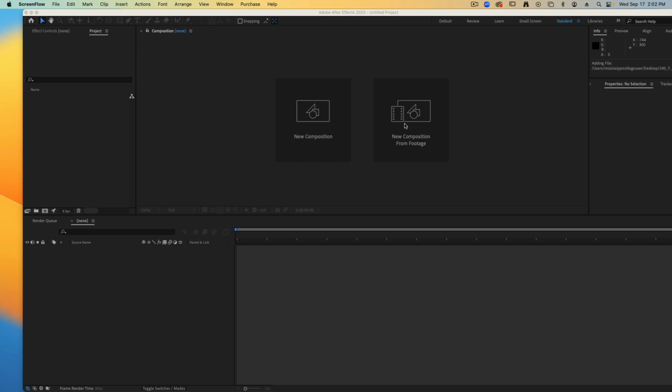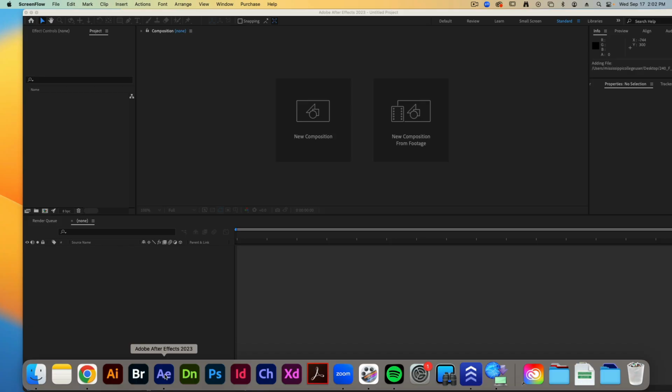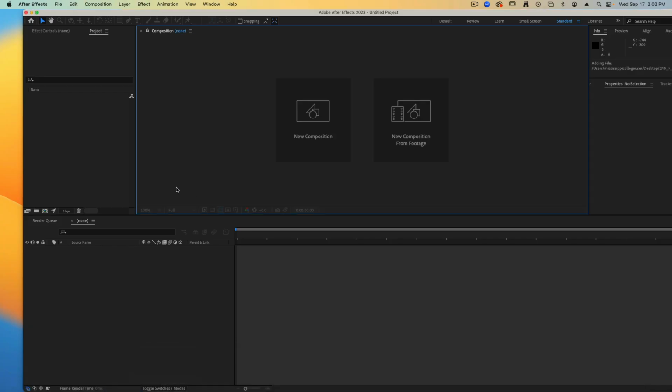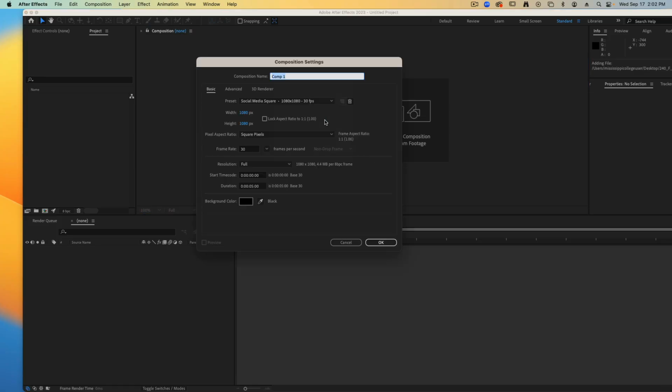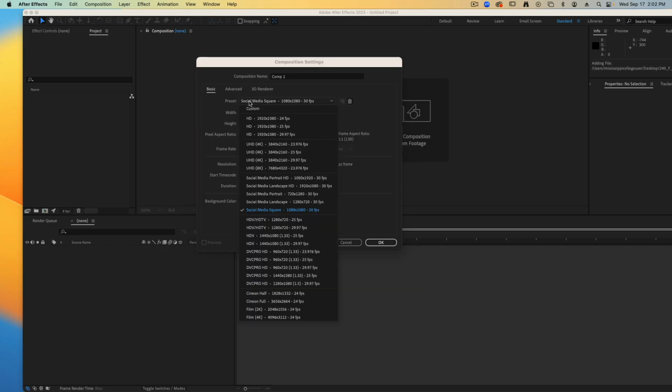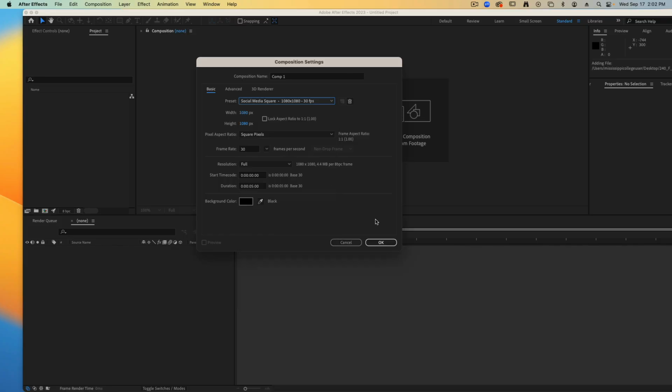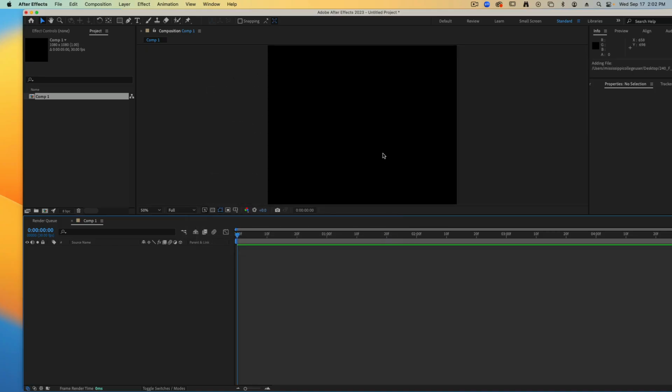Okay, what I did was I launched Adobe After Effects. In After Effects, you're going to make a new composition. For this composition, you can do a preset size. This is a social media square for Instagram, or you can make it portrait, landscape, whatever you want. We'll say OK.